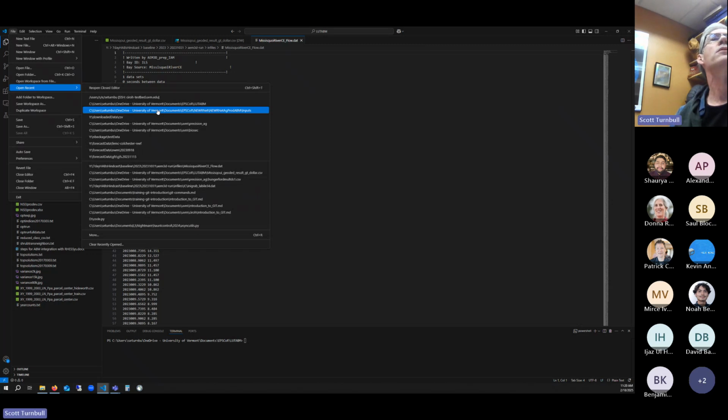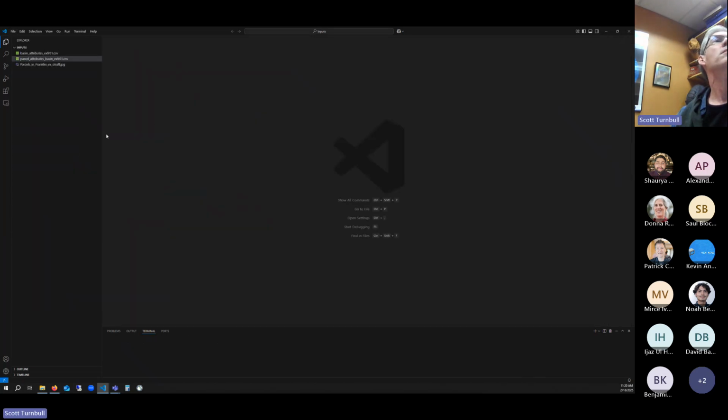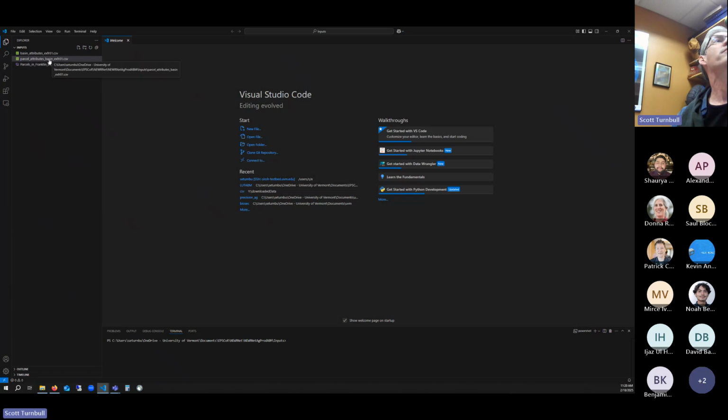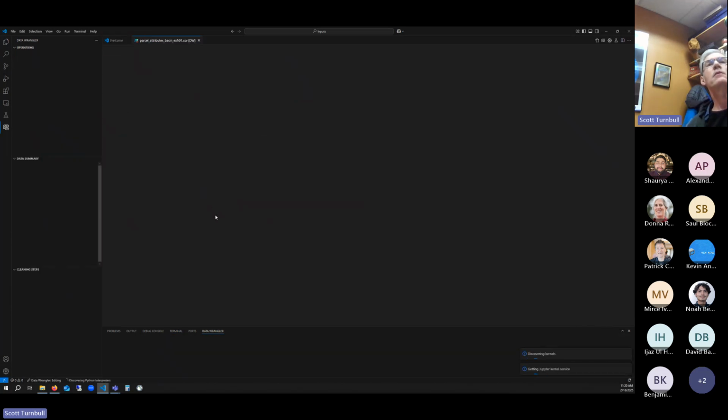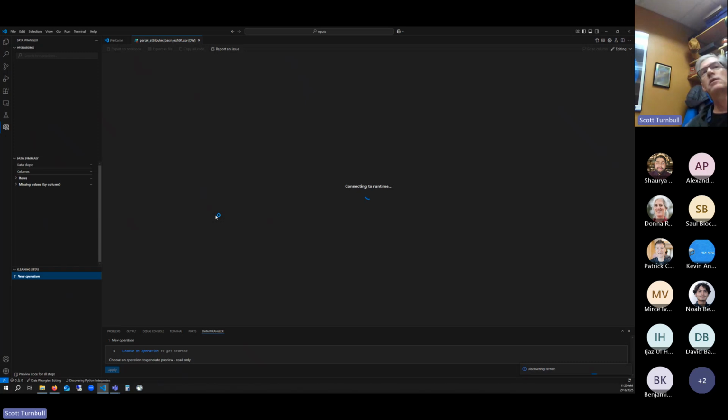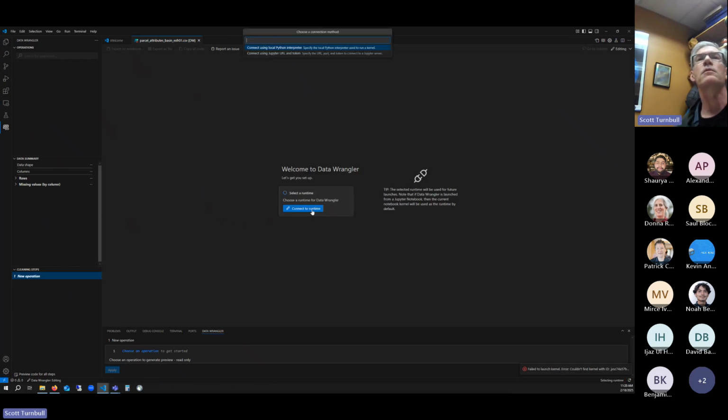Inputs, sure, we'll go to inputs. There was a CSV, not a lot there, I bet. Oh, yeah, this actually goes back a ways to an EPSCoR project. Open with Data Wrangler on this. It was nice in that it's a data set that had a lot more columns and things going on in it. Connect to runtime, pick a runtime.